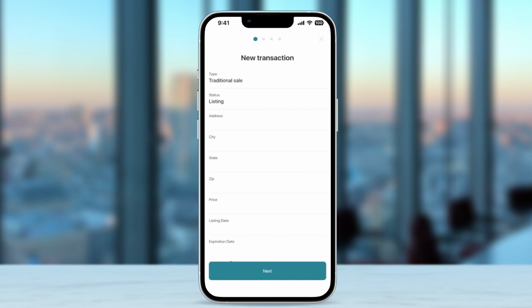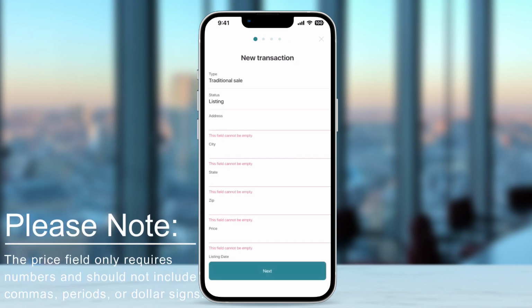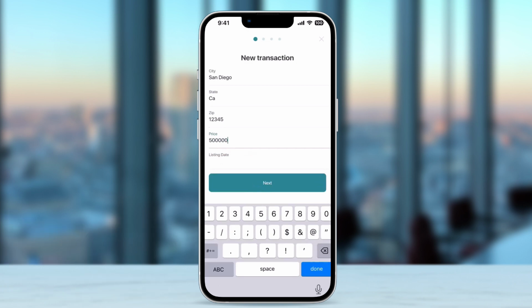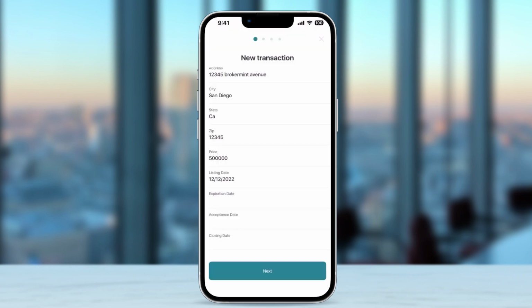Something to keep in mind, fields may be populated if your MLS is connected, but for this example, we'll just add the information manually. Before navigating to the next page, you must enter the needed address information and price as these are required fields. Please note that the price field only requires numbers and should not include any commas, periods, or dollar signs.